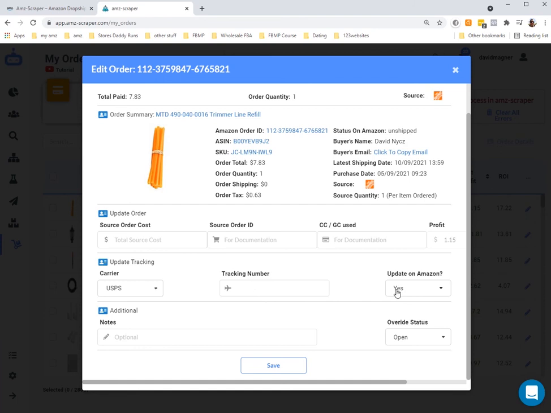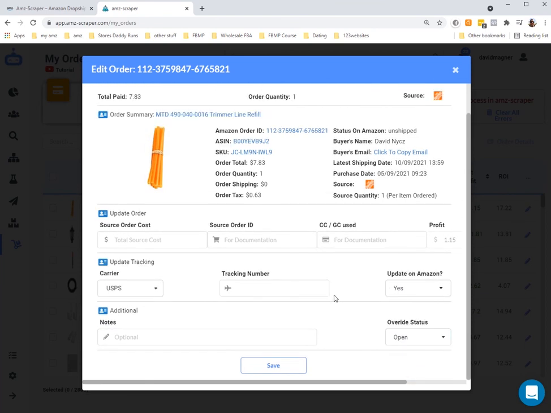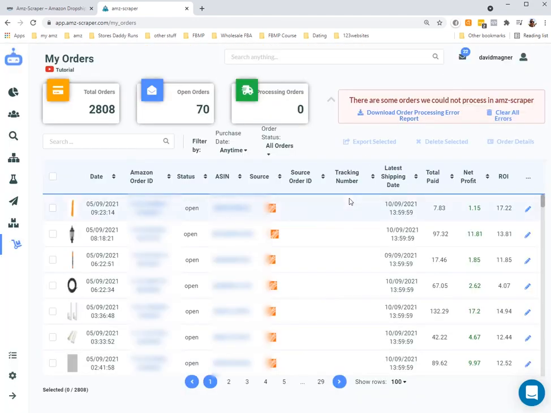Amz-Scraper will upload the tracking number to Amazon. Amazon will then send it to the customer. So the customer's happy, they got a tracking number, and we're happy because we managed the order and made some money drop shipping. And at every step you of course always want to hit save. Any notes you have you could put in here. If you want to override the status, you could do that here. And that's that part of it.